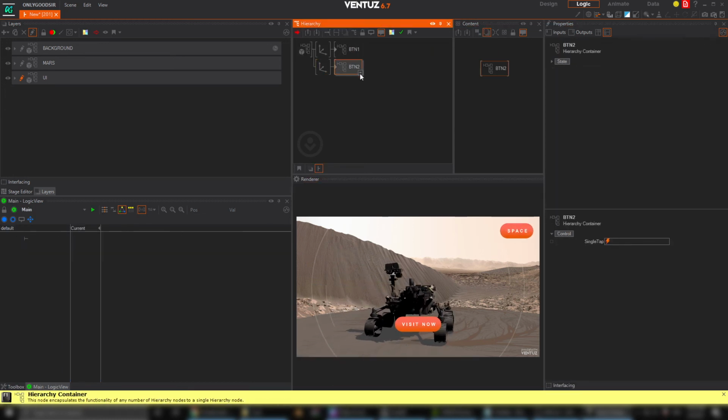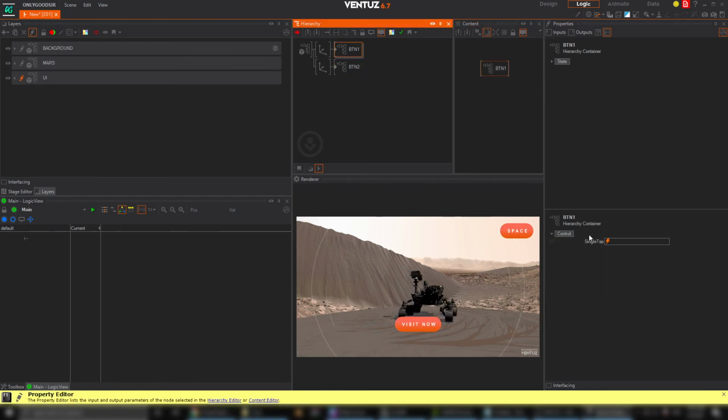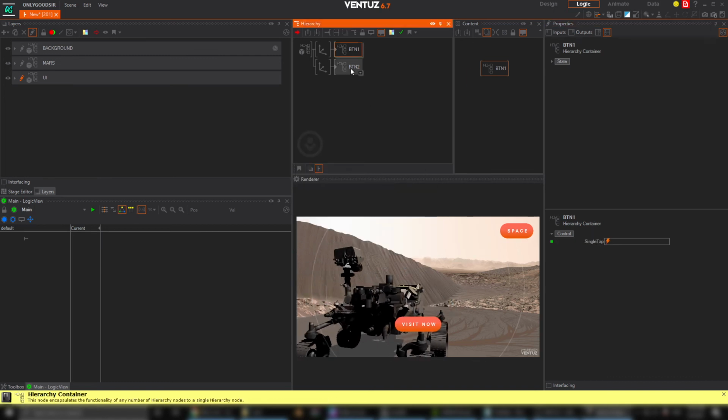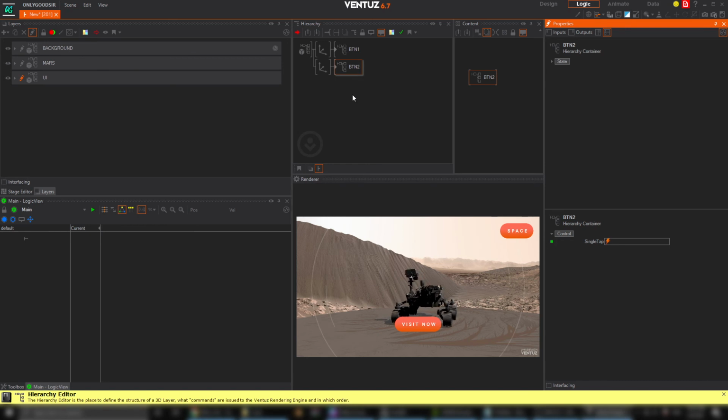So now we've got a space button, and what I'm going to do on button 2 is expose that single tap as well, and expose the single tap of this button 1. What you can do is rename these if you want. So you could give it an actual proper name so that you know what it is, so we visit now, this button or whatever you want, rather than it being just single tap. Rather than it being called button 2 single tap, you can actually name that and say, you know, space button, whatever you want, to make your life easier.